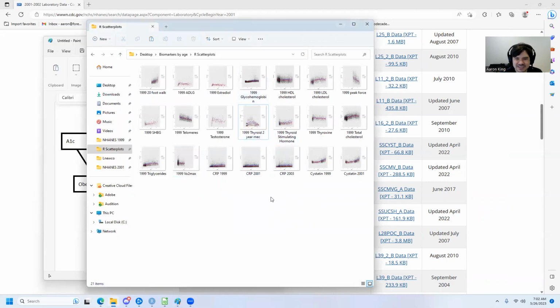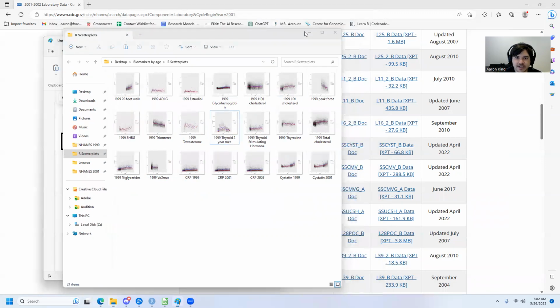But step one is to just get a list of everything that changes with age, and then separate that stuff from stuff that does not change with age. Okay, cool. That's all I have for right now.